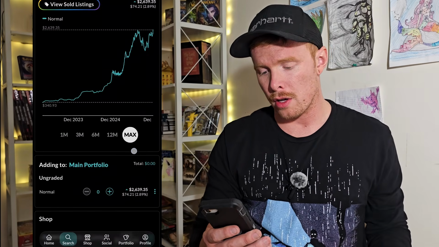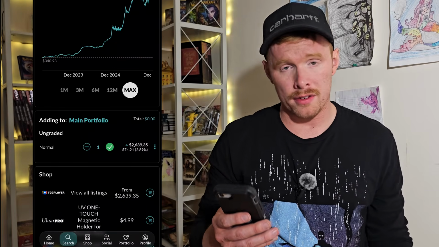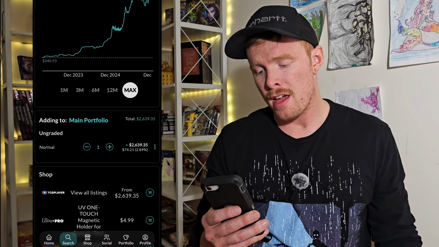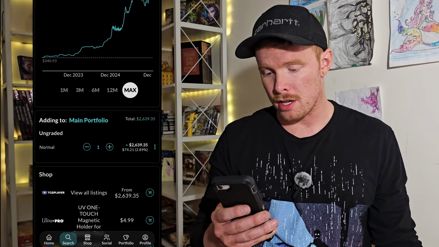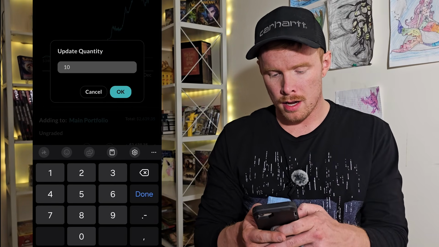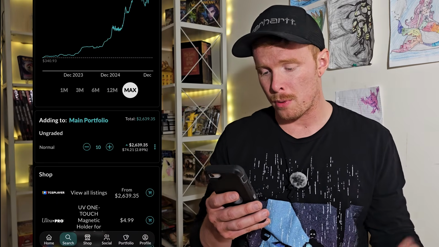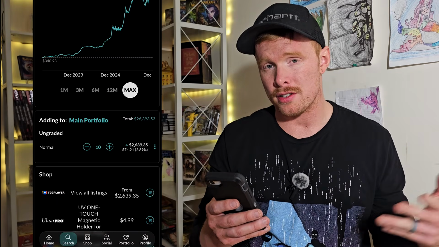you can easily add whatever item it is to your portfolio. Just hit that plus icon and it will instantly add one Evolving Skies booster box to your portfolio. If you want to add more, you just click the number there in the center. Say we want to add 10 of them. Type in 10, hit OK. And it will instantly add 10 to your portfolio and track the prices automatically.